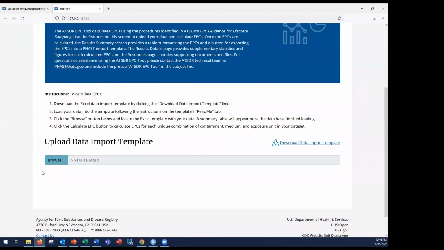Before running any calculations, you'll need to input your site data into a copy of the program's data import template. The data import template is an Excel file you can access by clicking the Download Data Import Template link on the right side of the screen. Clicking on the link will download a clean copy of the template. I'm going to switch over to a copy of the template that already has data in it so you can see what a properly formatted data set looks like.